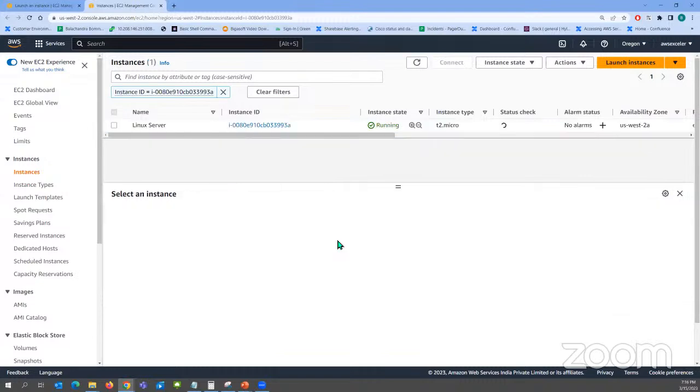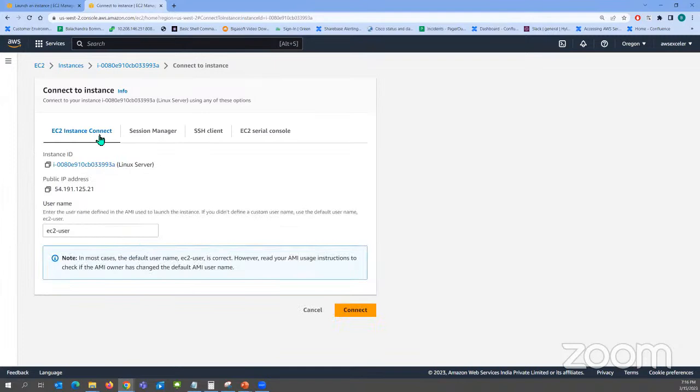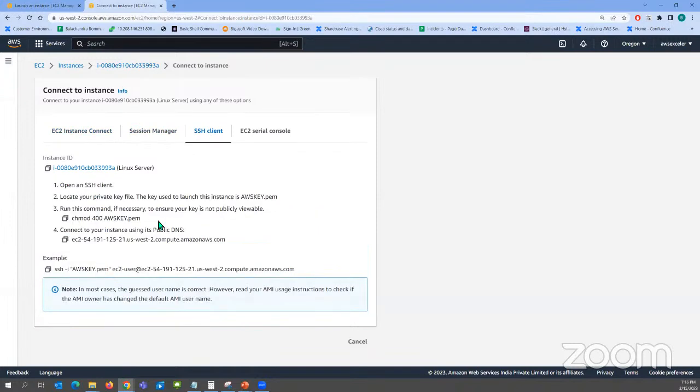Refresh. See, now it is still initializing. Let me try to connect in the meanwhile. Click on connect. So you can see different options to connect to these instances. I'm trying to connect through EC2 Instance Connect, or you can try to connect externally through an SSH client.